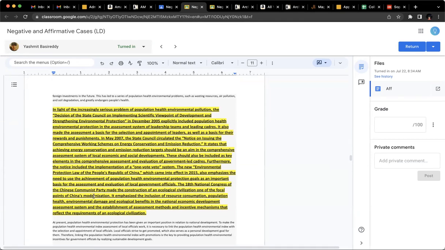Yeah. So you don't really need this because this doesn't make an argument. You want to attack your opponent, right? If your opponent says we should prioritize the economy because without the economy, you can't generate enough funds to launch environmental protection initiatives, then you need to make the argument that without the environment, China would have never had any economy.